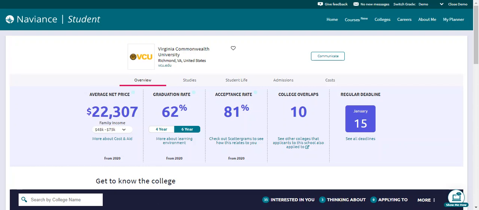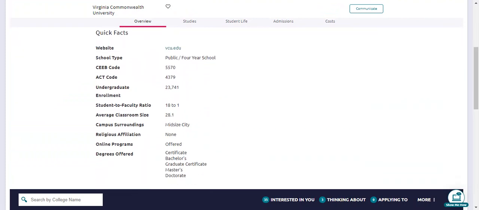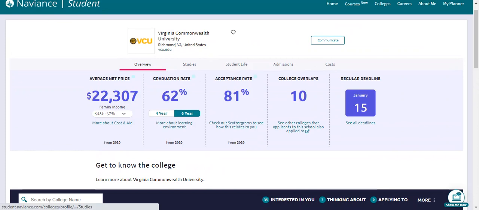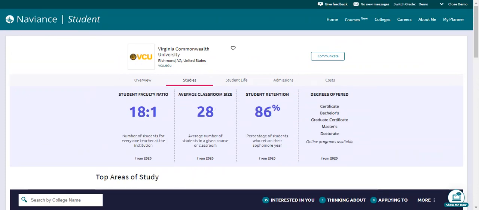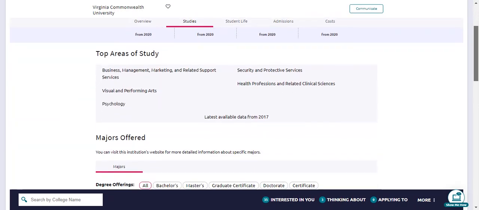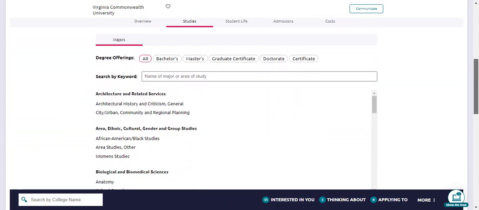And then this is college overlaps. You can click on this and it'll show you the students that apply to VCU also apply to these other schools. When you scroll down, there's also just some basic information about the school. It'll tell you the total undergraduate enrollment, student to faculty ratio, classroom size, things like that. You can click on the next tab, which is studies. It gives you that same information again, just a little bit bigger and prettier. Then it'll break down some of the more popular areas of study, and you can search if there's anything in particular that you're looking for.